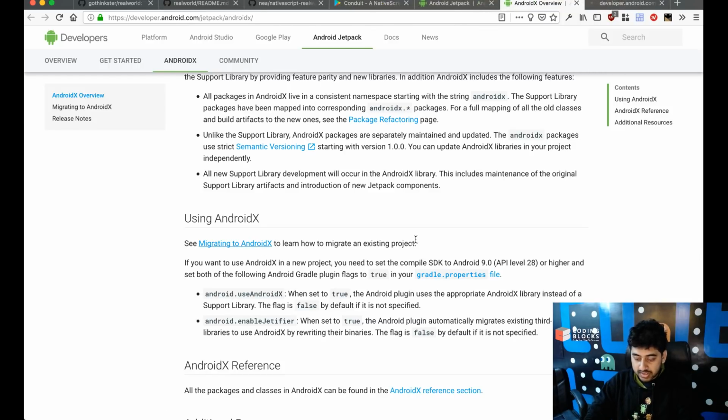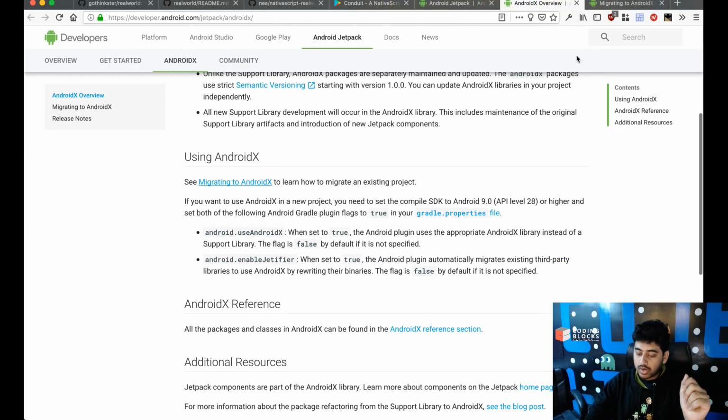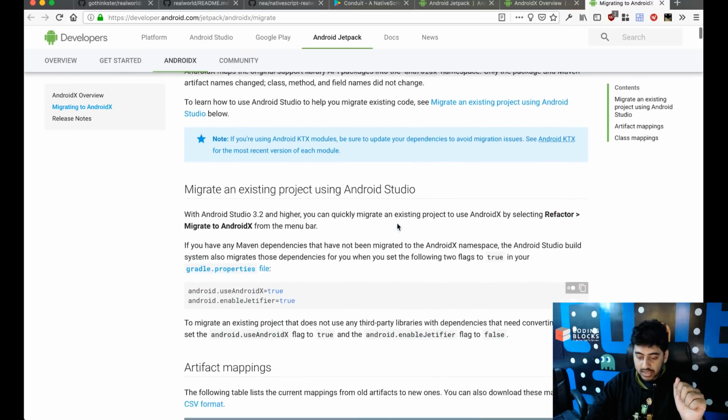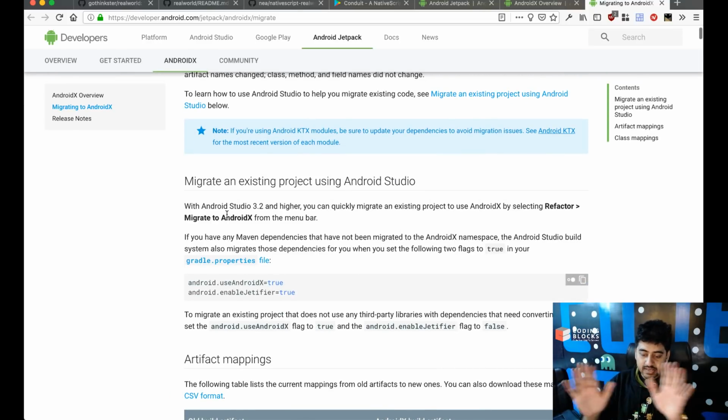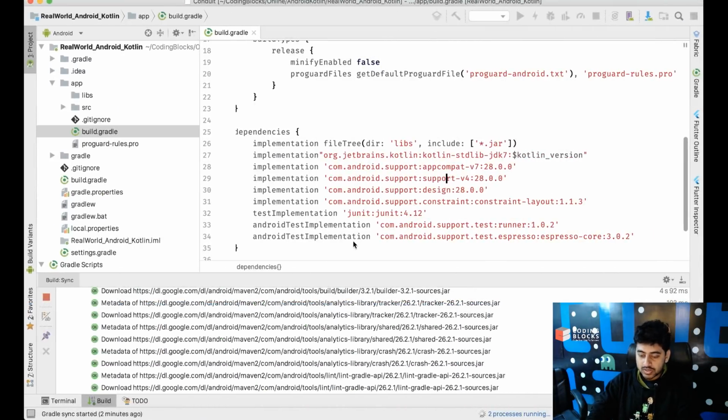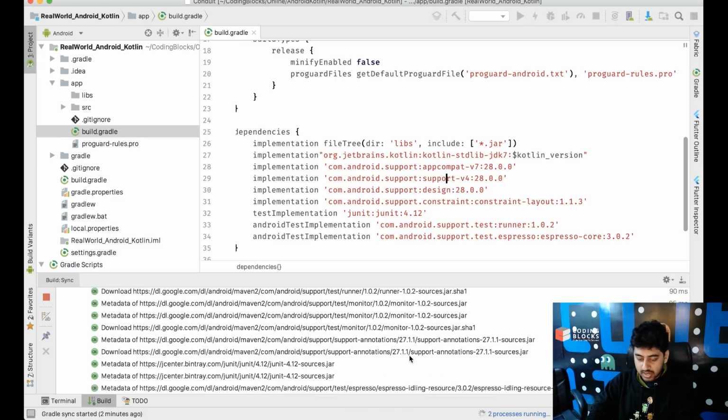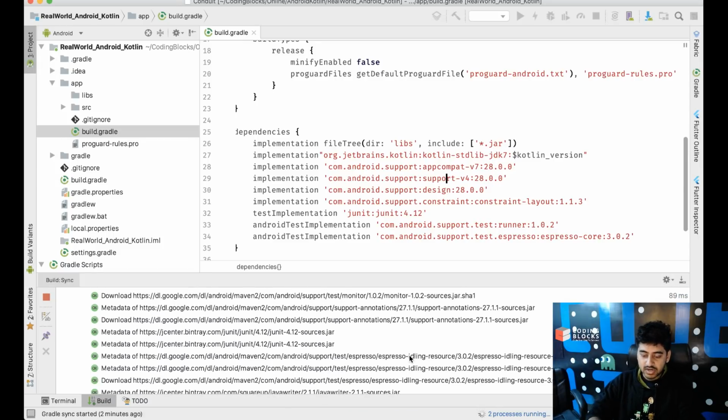What we need to do, if we want to go to AndroidX, is go to Refactor and select Migrate to AndroidX, and that's it. That's all that we have to do. So Studio has support for this. Let me just finish all of this downloading stuff.